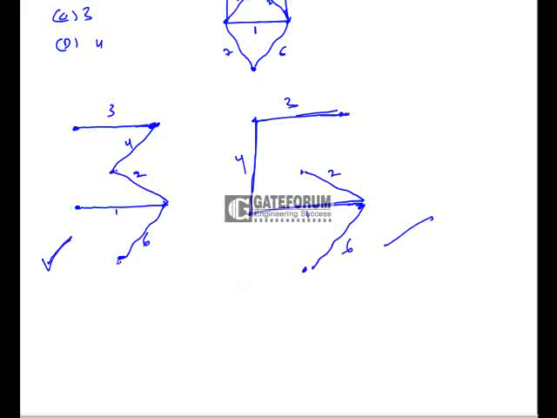Here the cost is 1 plus 2 is 3, 3 plus 3 is 6, 6 plus 4 is 10, 10 plus 6 is 16. Here 4 plus 1 is 5, 5 plus 2 is 7, 7 plus 3 is 10, and 10 plus 6 is 16. That means the number of spanning trees may be different, but the cost of all the minimal spanning trees is always the same.